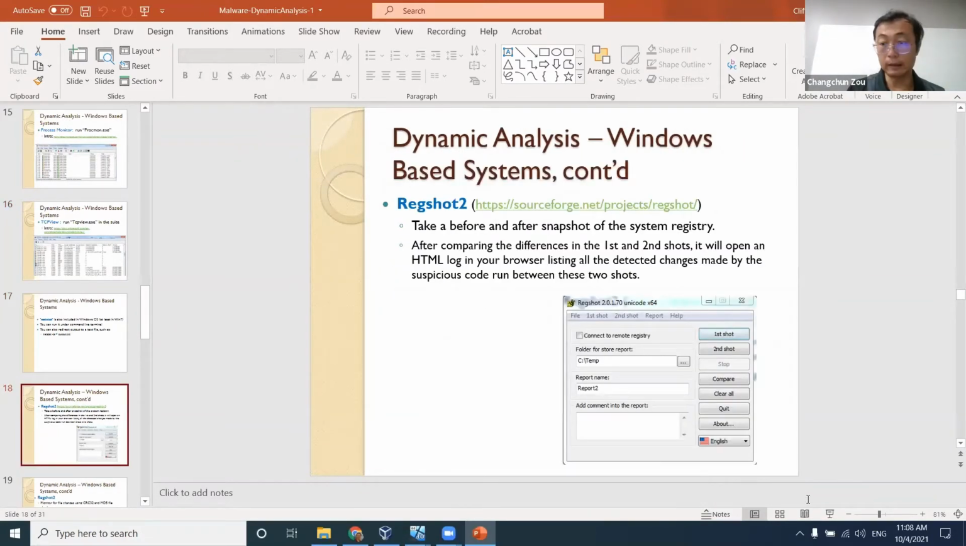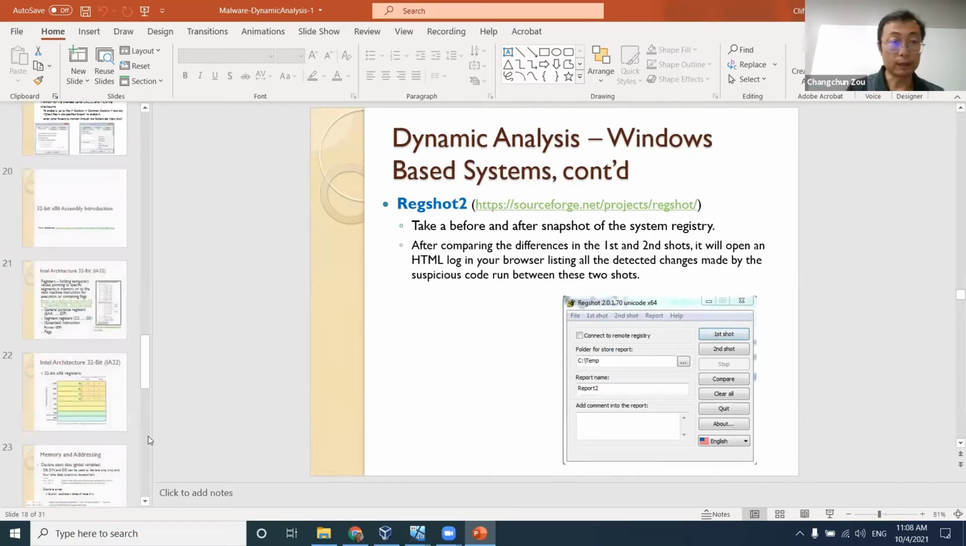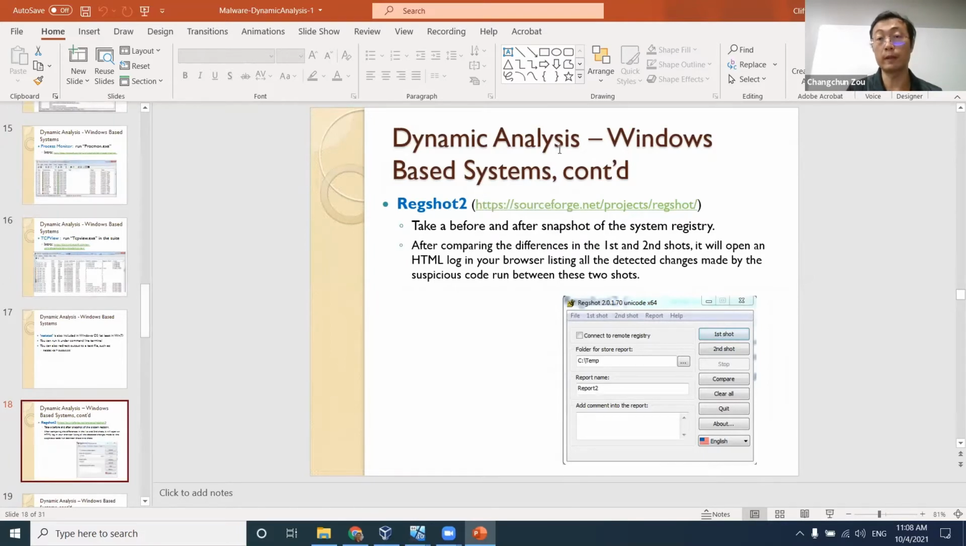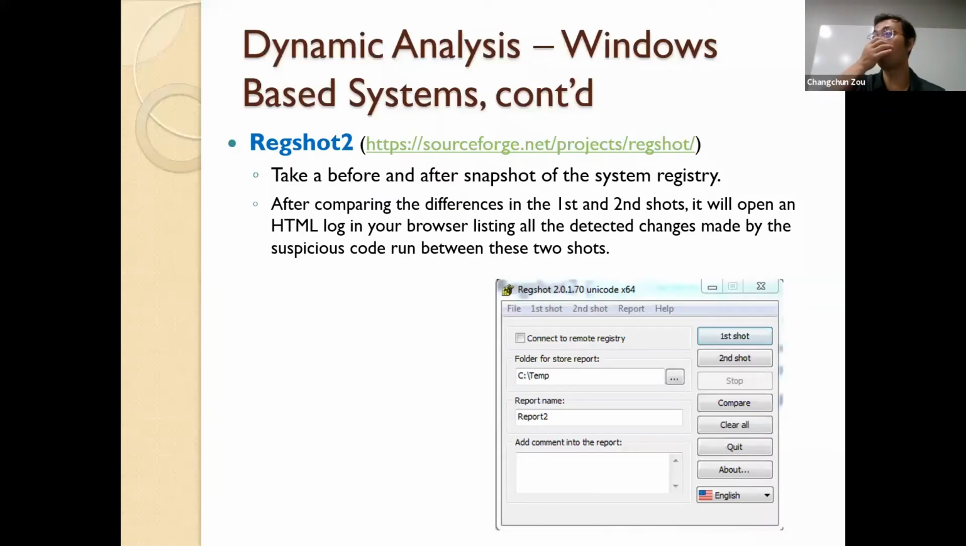Okay, the last tool in this dynamic analysis I want to introduce is a small program called Regshot. If you install or run any program, it may create some new registry entries. It may modify some registry in the Windows registry file, because many programs save configuration settings in the Windows registry. So Regshot will take a snapshot of all the registry information.